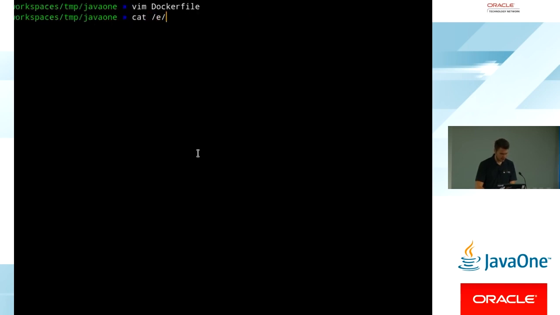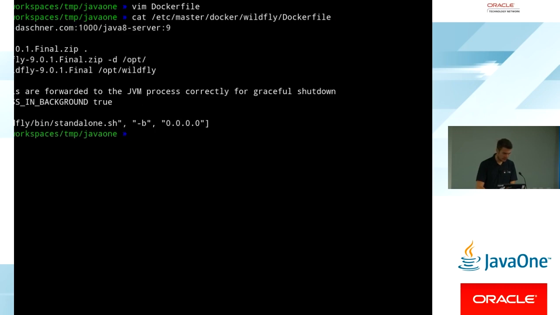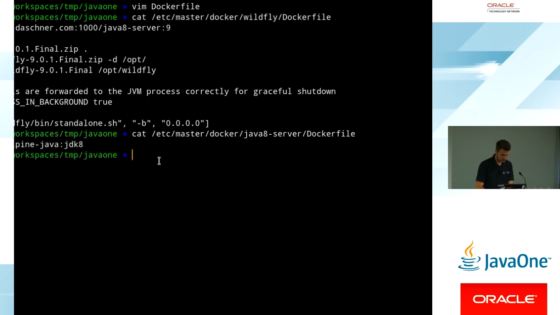I can show you the base image actually if you're interested. Which uses another base image. It only takes the Wildfly, installs it, does another fancy stuff to have a background thread, and starts the Wildfly. And this comes from another base image, which is just the Alpine Linux.